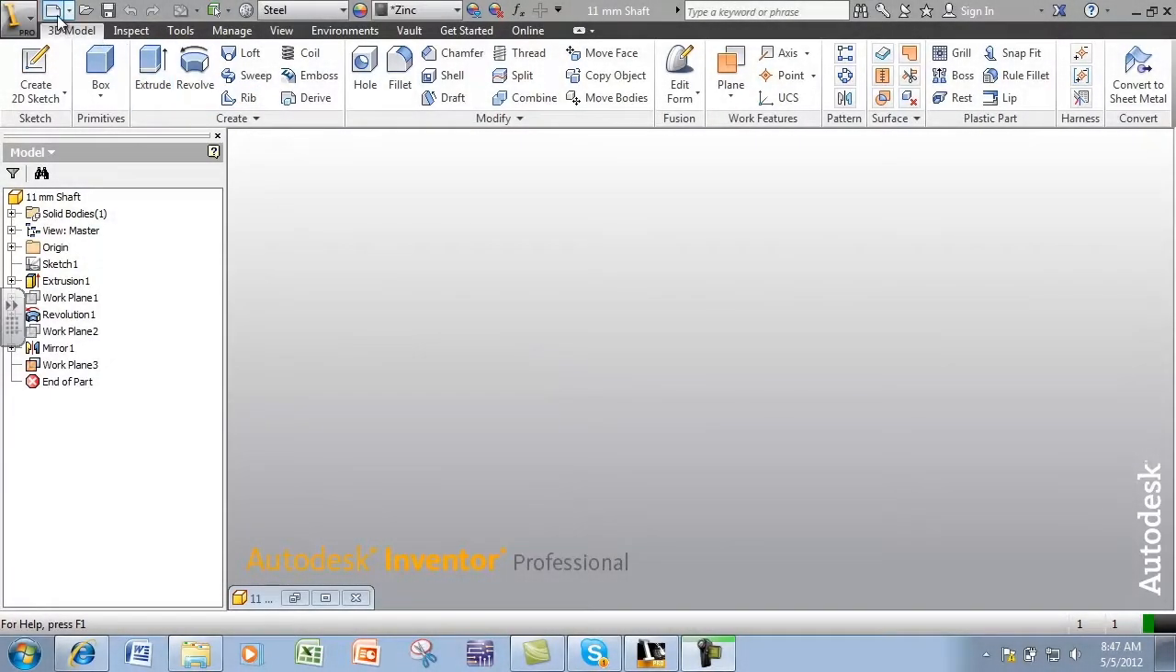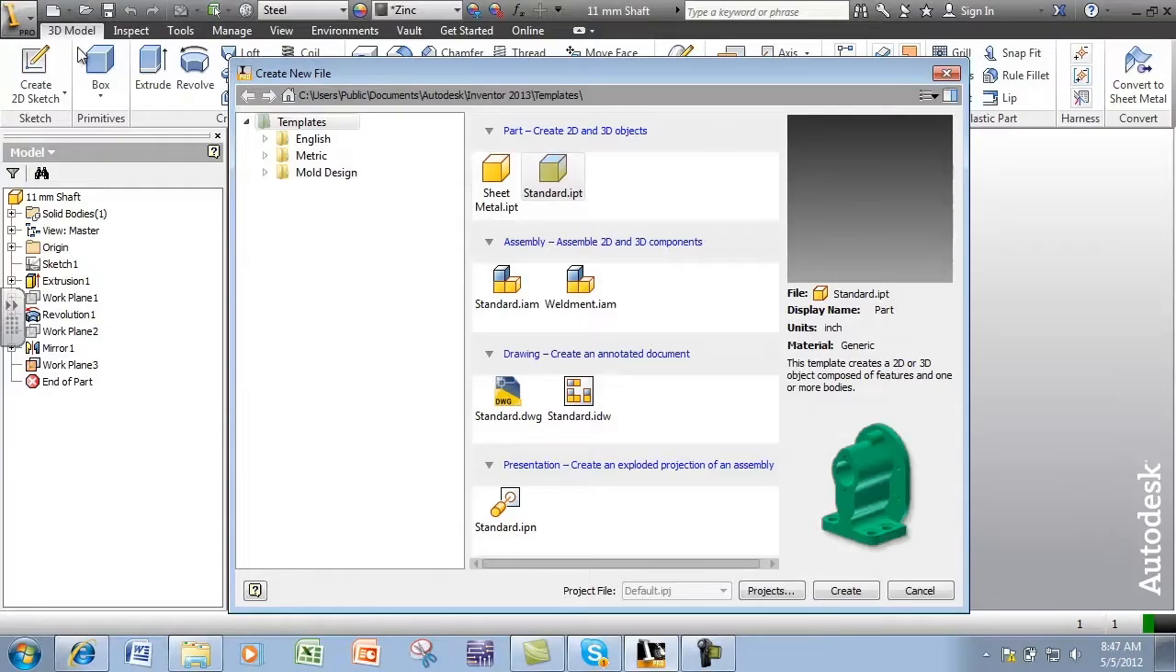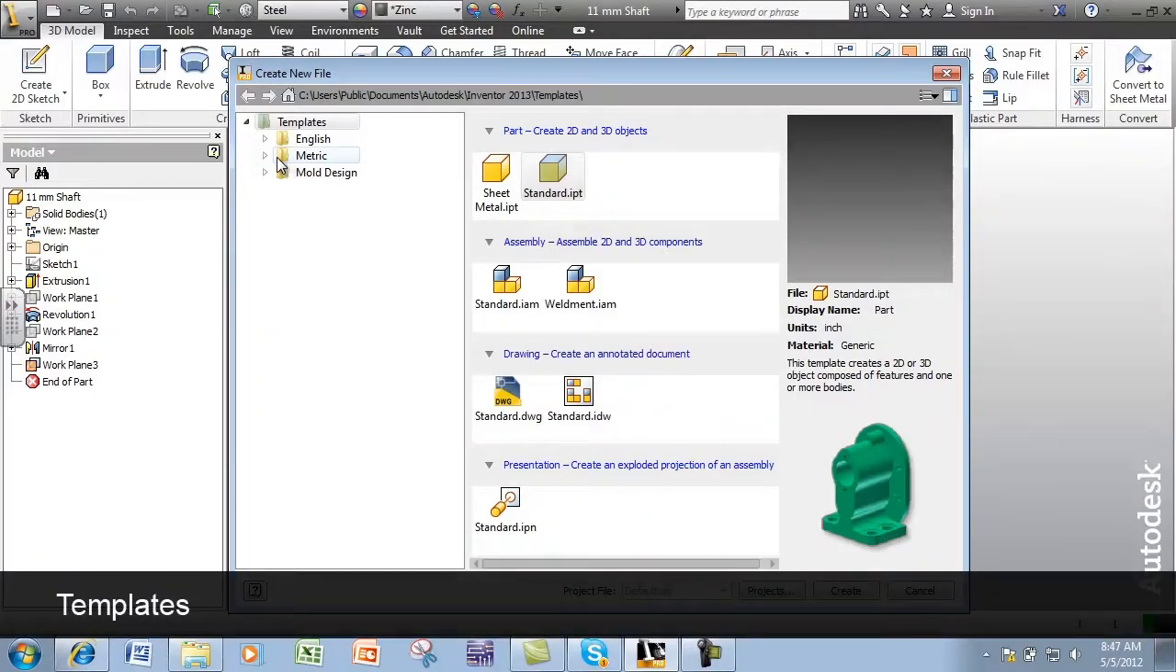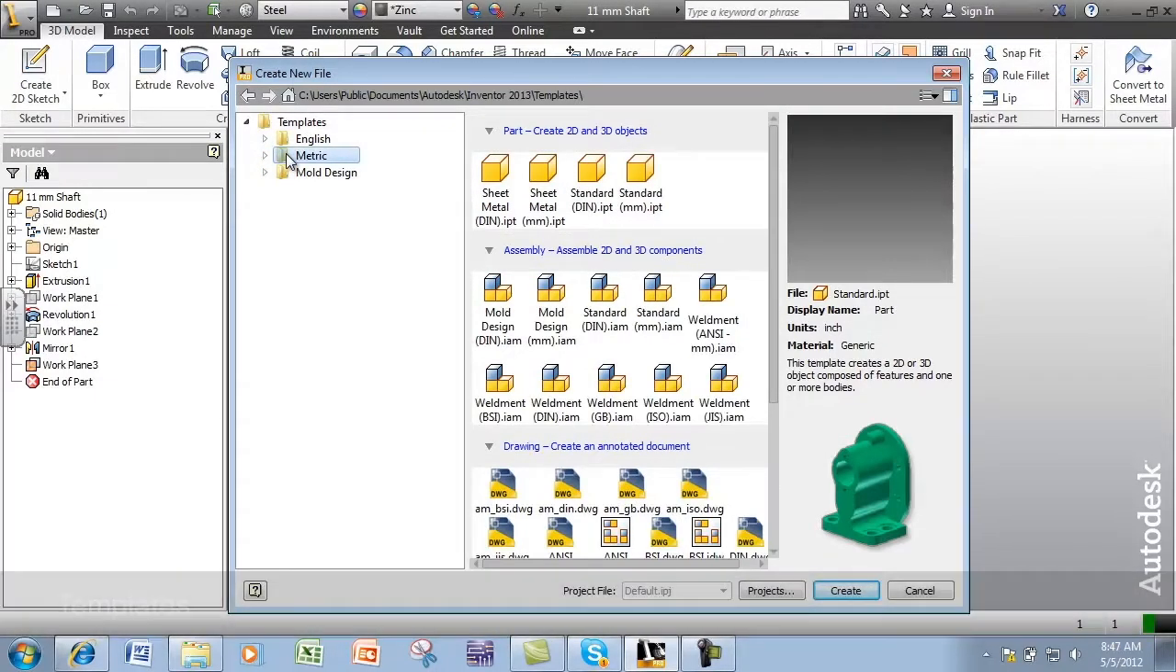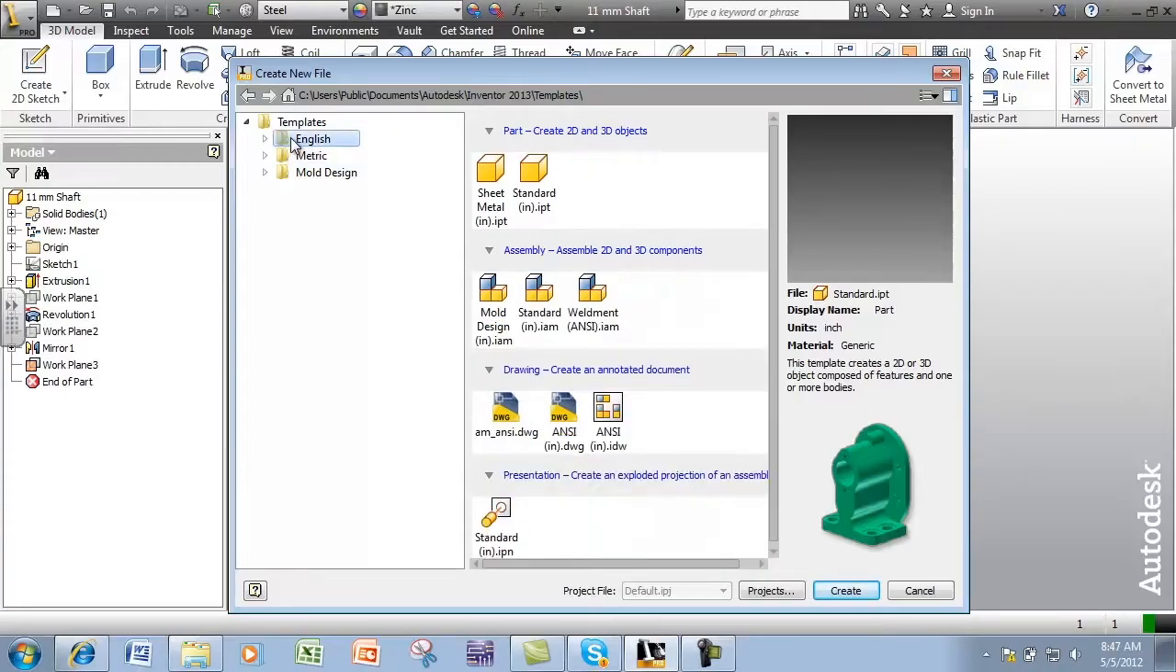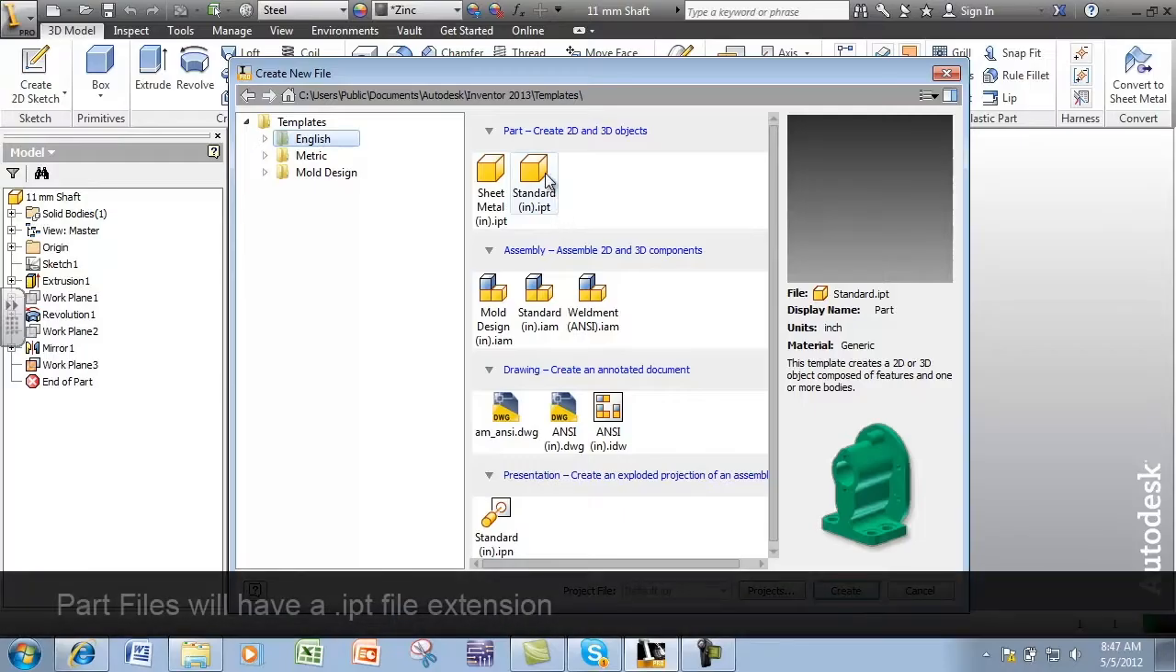Select Create New File from the taskbar. There are many different templates available. Metric templates will be in millimeters, while English templates will be in inches. Let's select a new standard part file.